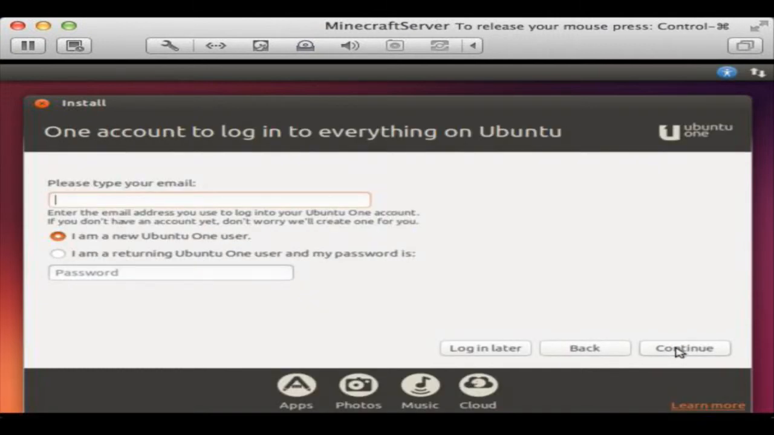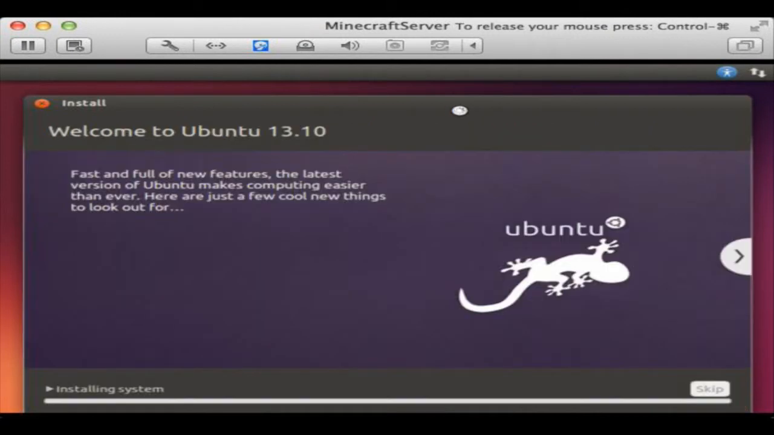The next one here is all about Ubuntu One. It's sort of like a software service. They want you to create an account for it. I never do. You can, I don't mess with it. I'm just going to click Log In Later. This has absolutely no bearing on the context of setting up a Minecraft server in Linux, so I'm just going to log in later. So this actually starts off the installation process.